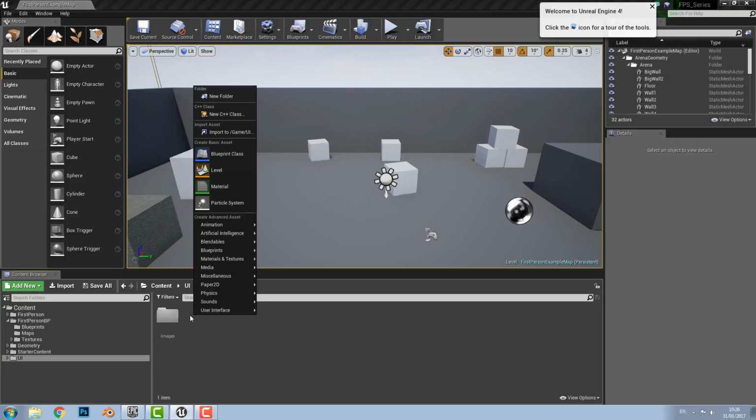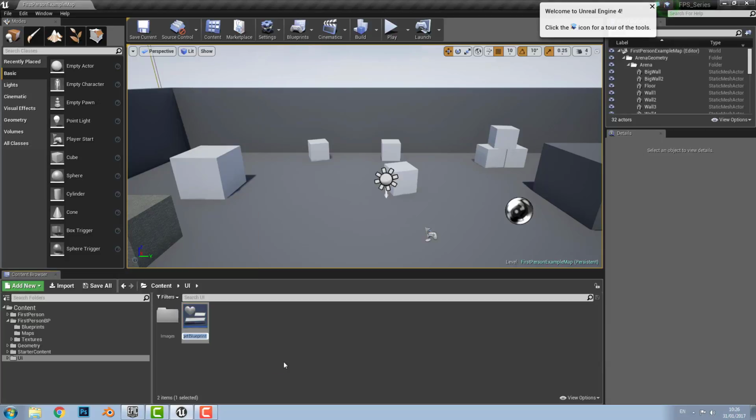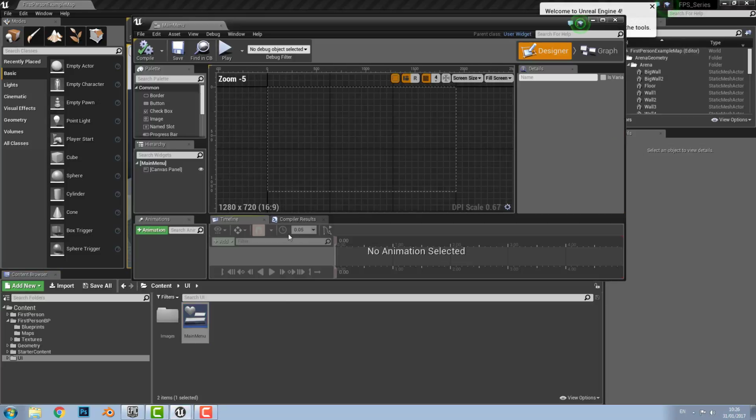So right click in the UI folder and get user interface widget blueprint. We'll call it main menu. Done. Okay, let's save this and we'll double click and open it. So our palette is here on our left. This is where we'll be working from.